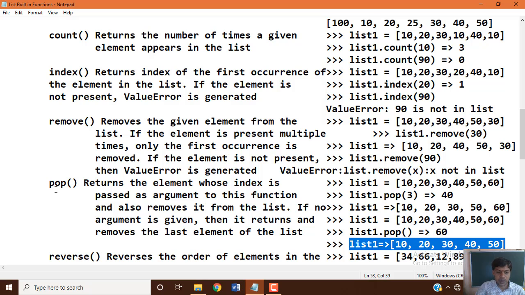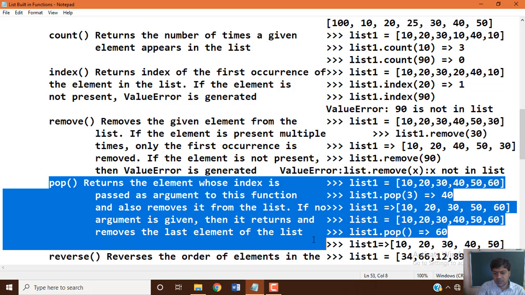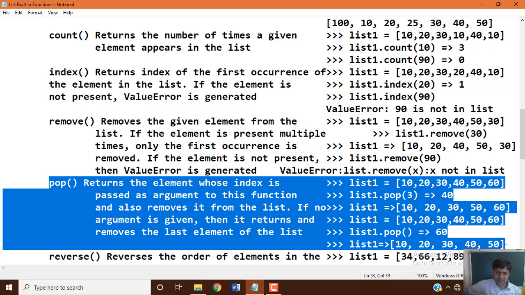Okay. So the pop function works in two different ways. Either you can pass an index number as an argument, and according to that index number the data item will be popped out, or else if you want to pop out the last data item of your list variable, you apply the pop built-in function without passing an argument, and then the last data item will be removed from the list.